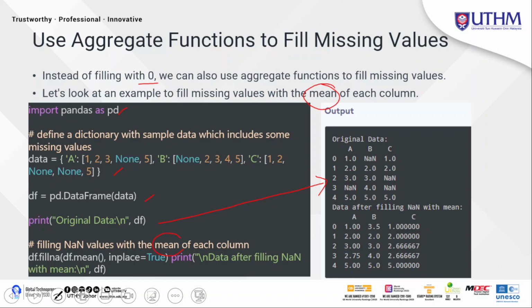So this means the mean is calculated based on every column. If column A, we calculate the mean. Column B, we calculate the mean. And you know how to calculate the mean, right? Total up all the values in that particular column, divide by the number of elements. So df.fillna(df.mean(), inplace=True), print the data. So you can see that they replace with mean.